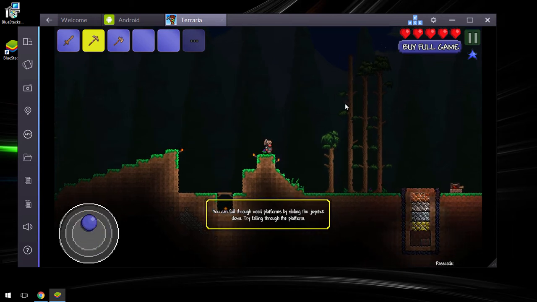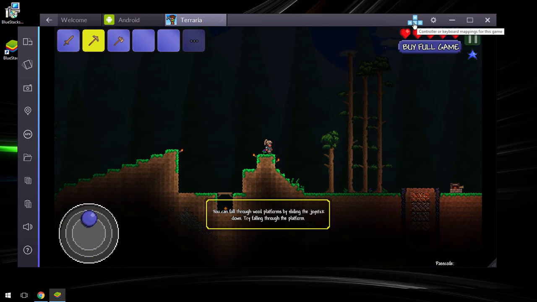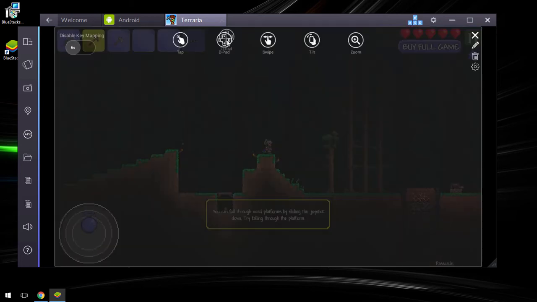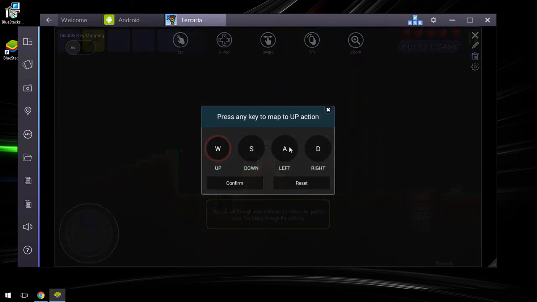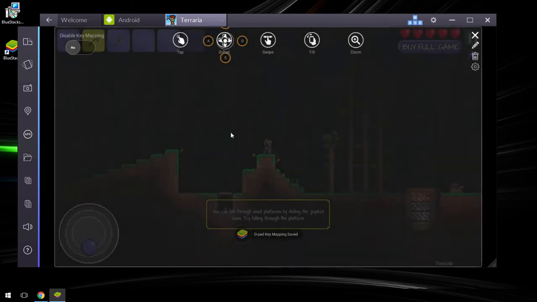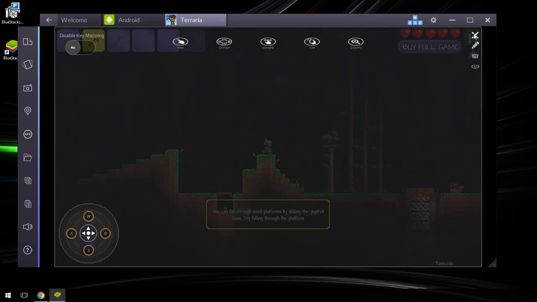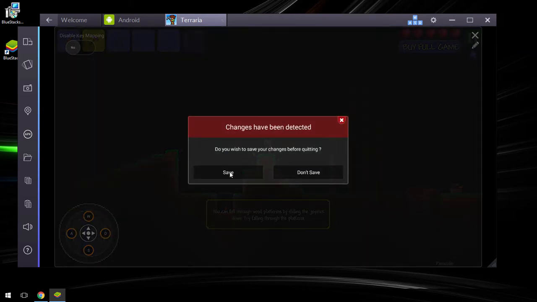But now that makes it weird to play. So there's these buttons here, the W, A, S, and D. If you click on that and then click on D-pad and choose your control scheme, W, A, S, and D, I'll confirm on that, and just drag this down here. So now I should be able to move my character.